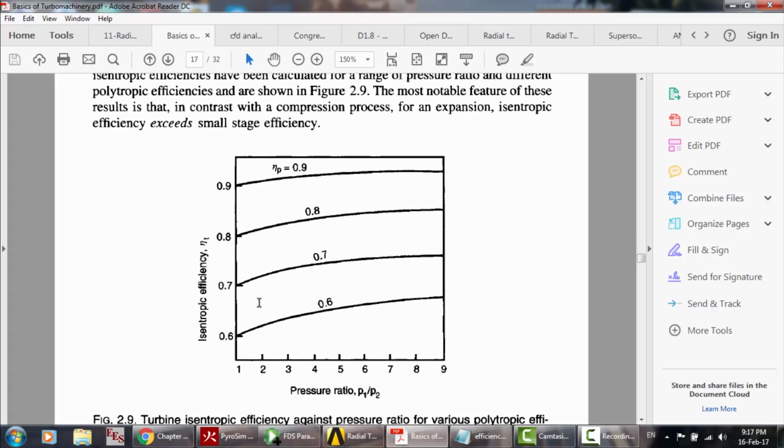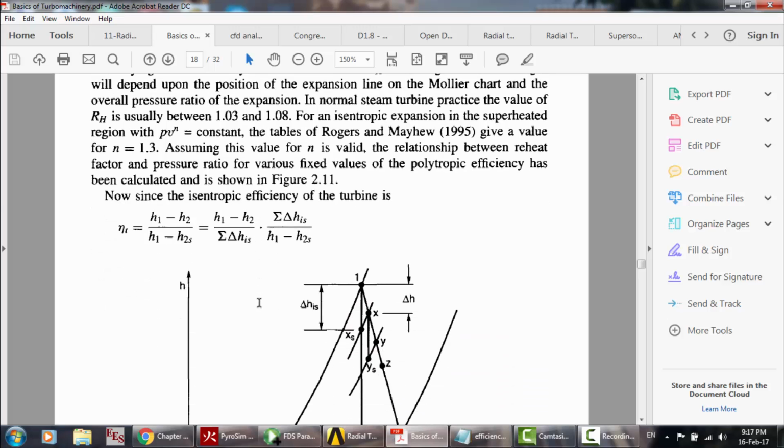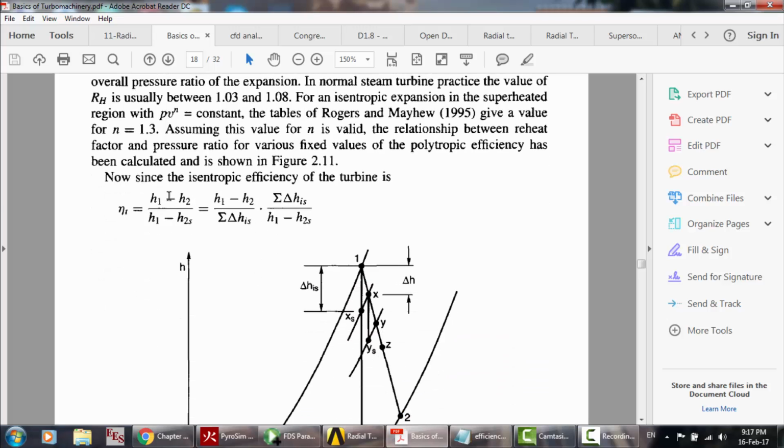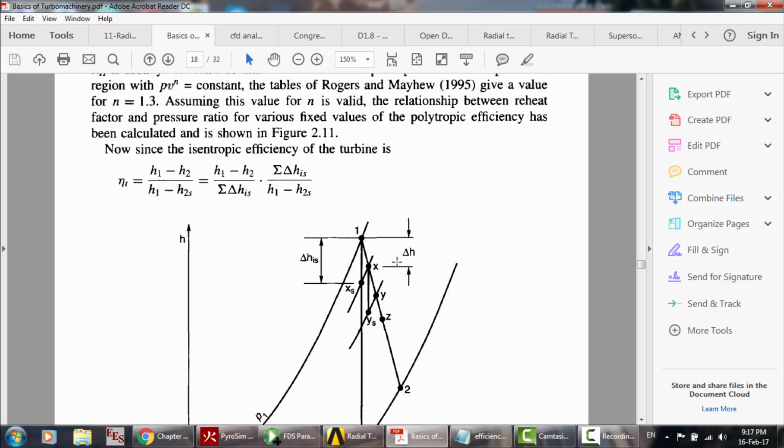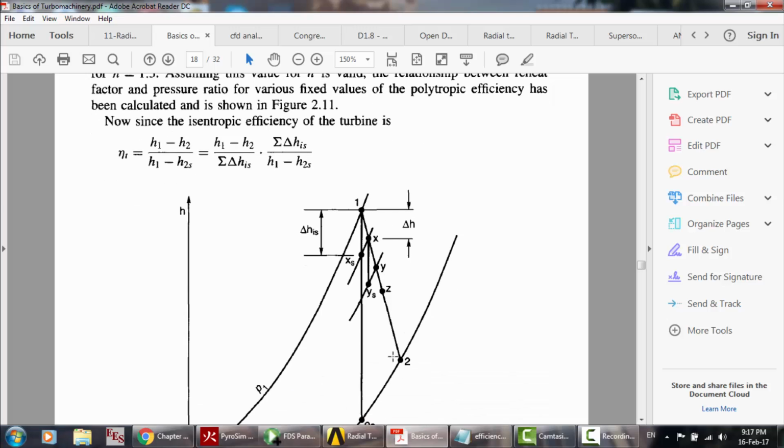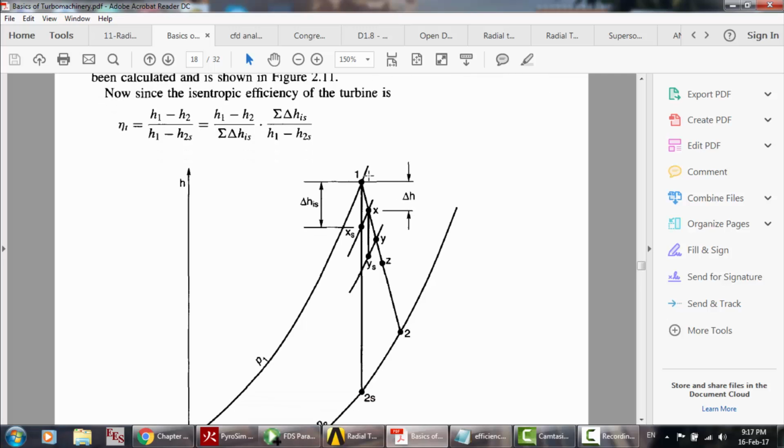You know that the isentropic efficiency of the turbine is delta H actual divided by delta H isentropic. Here is H1 minus H2 actual, divided by H1, the enthalpy at the turbine inlet, minus the enthalpy at the isentropic turbine exit, H2s. And so this delta H is lower than H1 minus H2s. So to get the isentropic efficiency, you have to get the enthalpy difference.